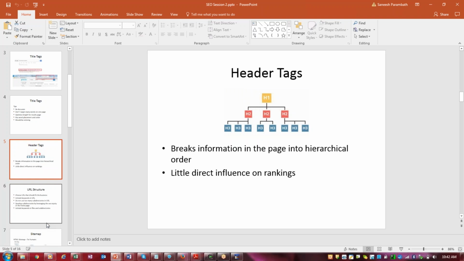Next is header tags. So this is a simple thing, and it doesn't have much influence. This used to have a big influence earlier. I think I'll have to remove this part. It's not very much required. It's just to make you understand how this is related to how SEO works actually.